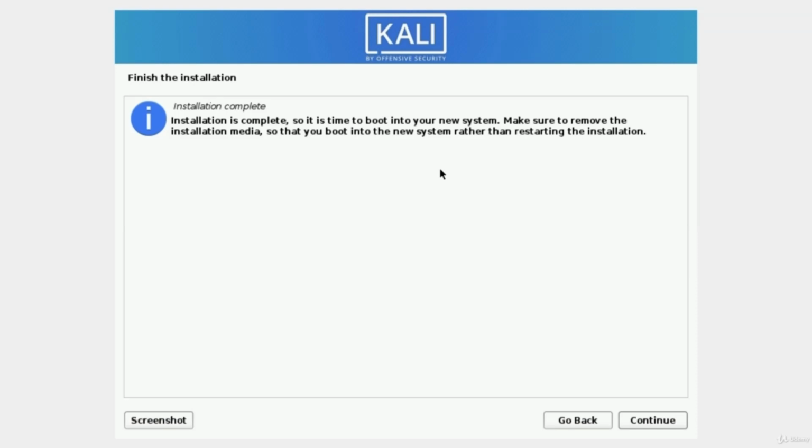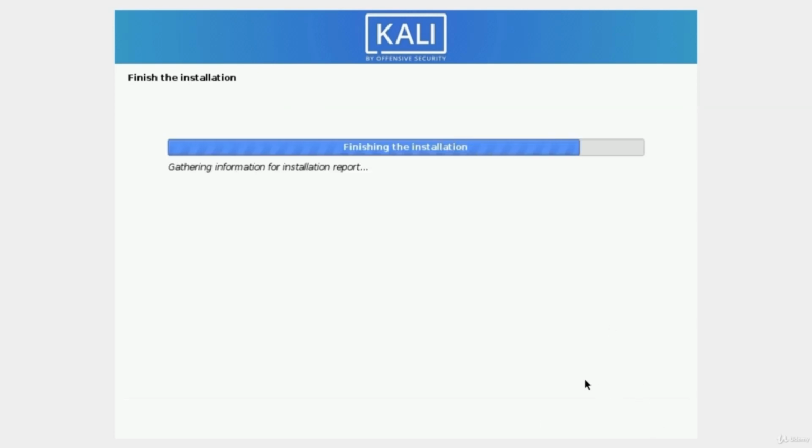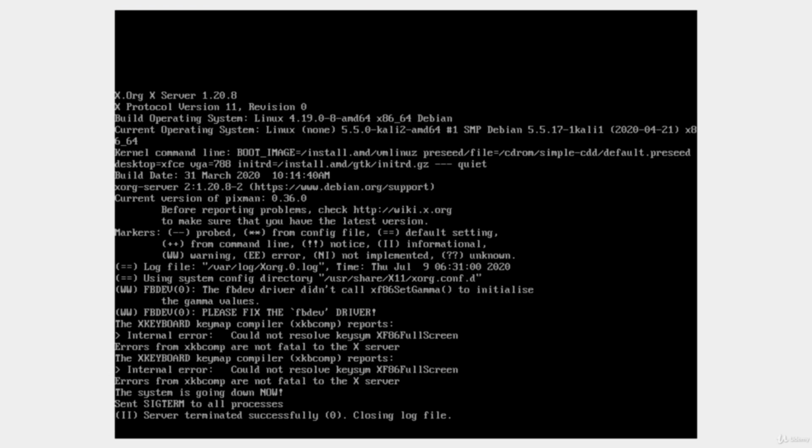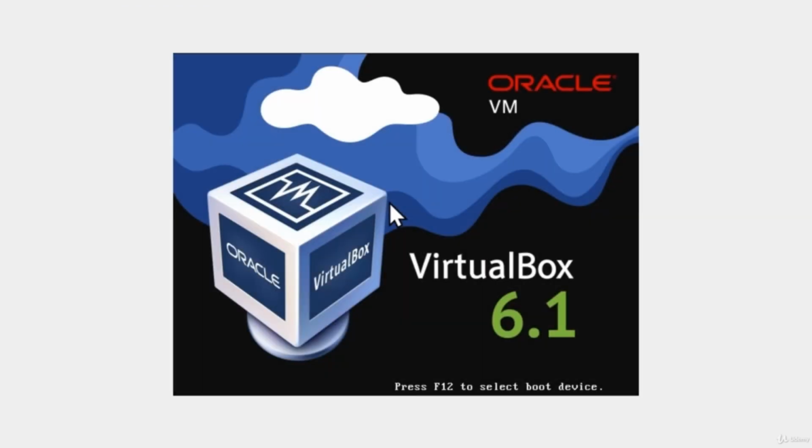Okay, and this final step says installation complete, so it is time to boot into your new system. Make sure to remove the installation media so that you boot into the new system rather than restarting the installation. Since we don't have any installation media, and this is probably referring to a USB drive in case you installed an operating system over USB, and we didn't, we installed it in a virtual machine, so we can simply just click on continue. This will finish up the installation, and then it will reboot our machine and open up our Kali Linux desktop.